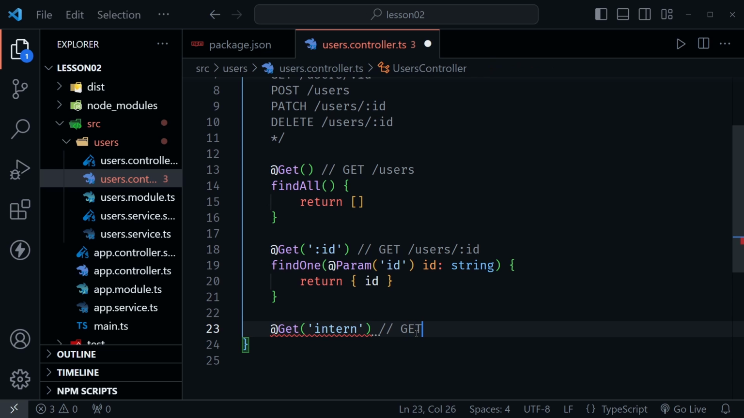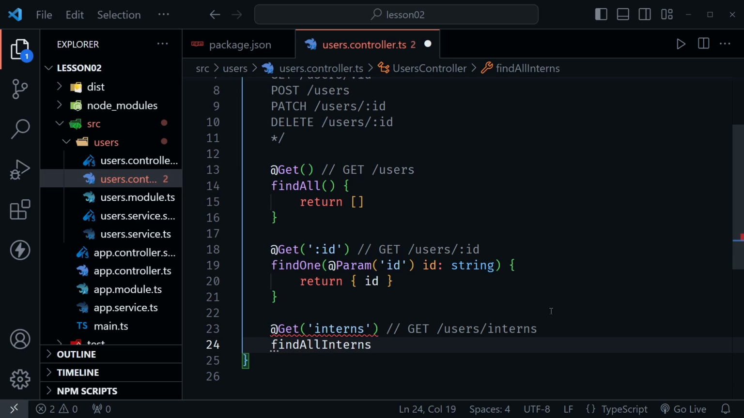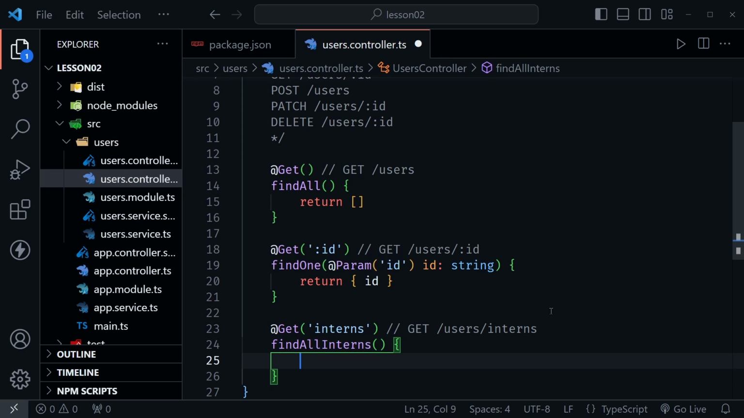So this would be a get route, and it would be /users/intern, or I should say maybe interns, because we would want to get all of the interns. Now there's a couple of things to note here. We would also need a function that was not findAll, because we've already defined findAll. So we would want maybe findAllInterns, for example, as our function here. And then let's return an array.